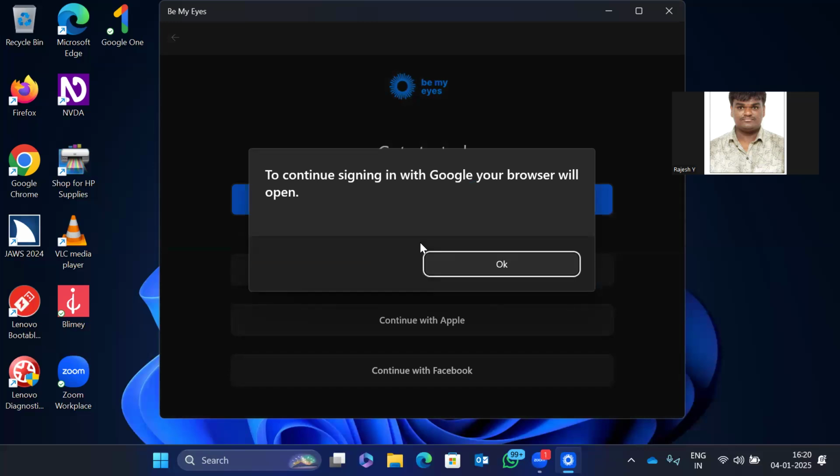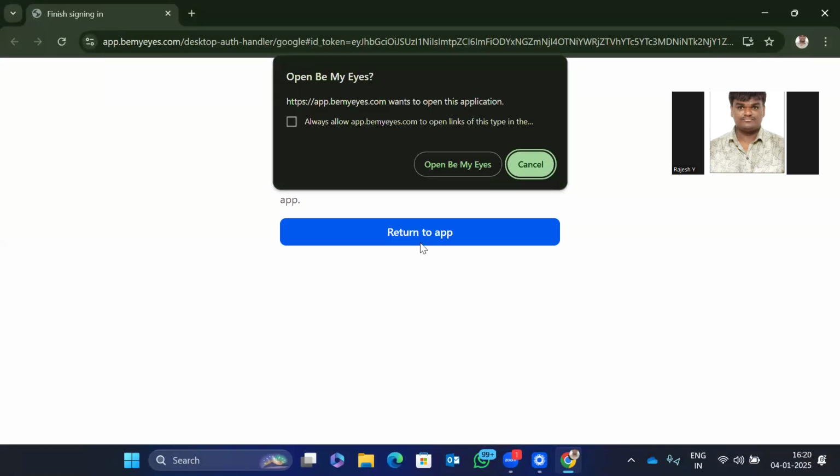So it's saying that to continue with Google, Be My Eyes is going to open a browser. I'm pressing enter on the OK button. Continue with Google back button. Untitled Google Chrome Rajesh app.bemeyeyes.com/desktop handler Google. Here I have already signed in with my ID in Google Chrome.